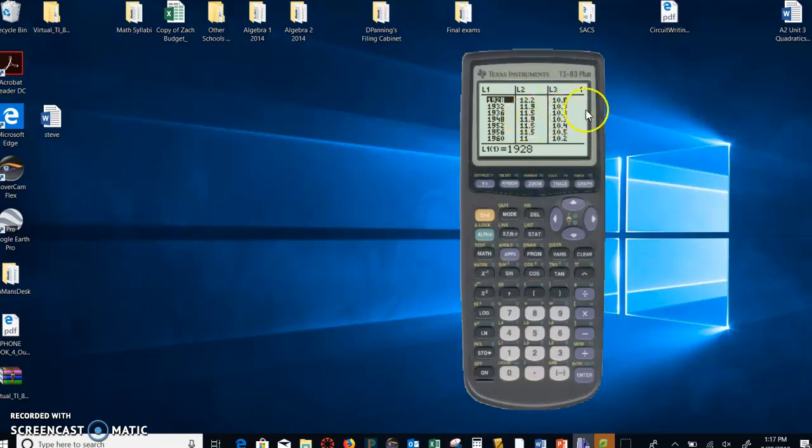If you're doing this for the first time and you need to enter your lists, and you want to clear what's in there, you can put your cursor above list 1, press clear, and then enter. Everything in that list will disappear. I'm going to keep mine because I have the values that I want. L1 is the years, L2 is the women's gold medal winning times, and in list 3 I put the men's gold medal winning times.